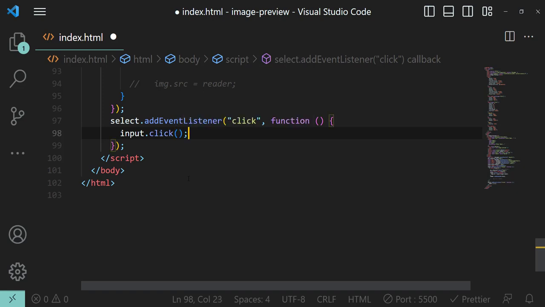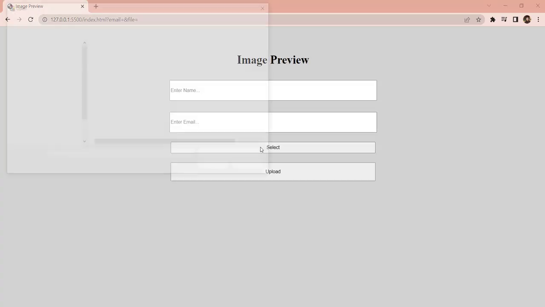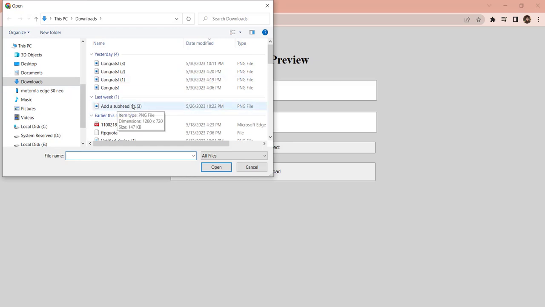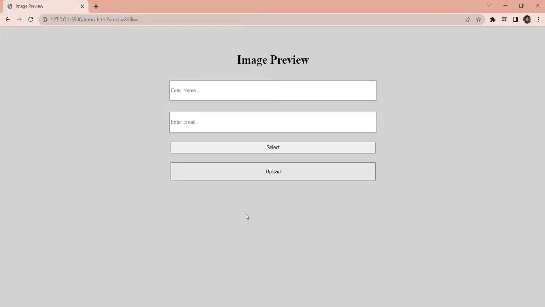Now what this will do is that it will open up the window from where you can select the image for the preview. So let's see, select, and this in turn opened this menu from where you can select the image. Okay, now let's click on select some file, and nothing happened.